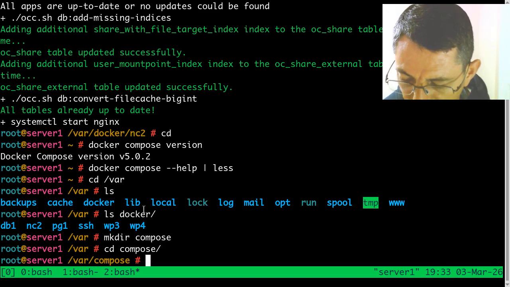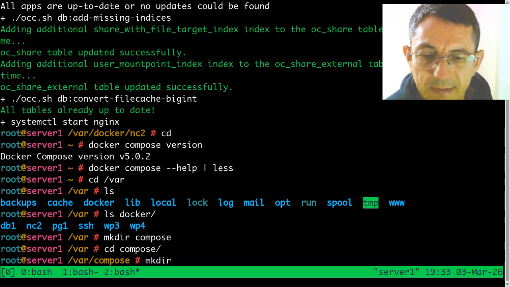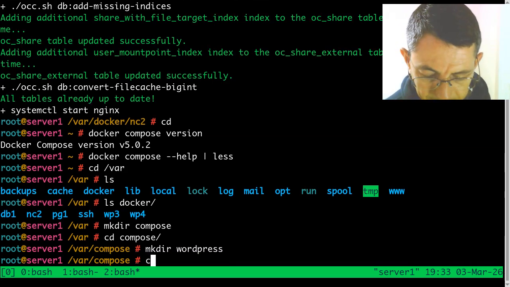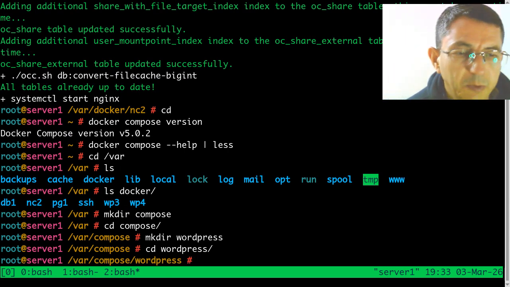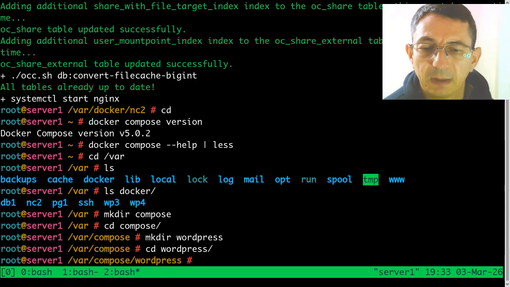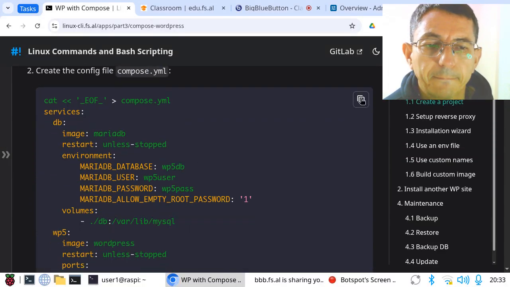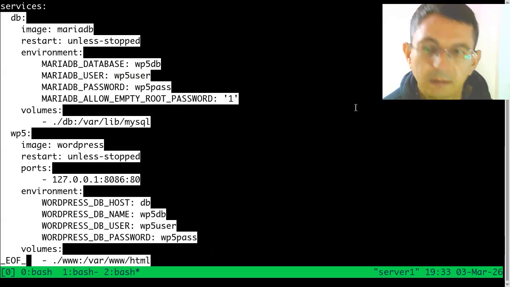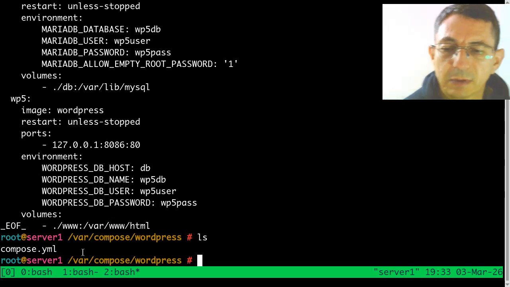Now let's create a directory for WordPress. And in this directory I'm going to create a Docker Compose configuration file. And let me copy it from here. Enter. And it is named compose.yml or YAML. Compose.yaml.